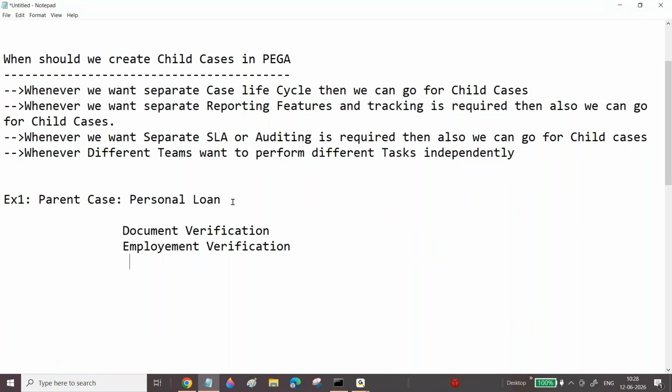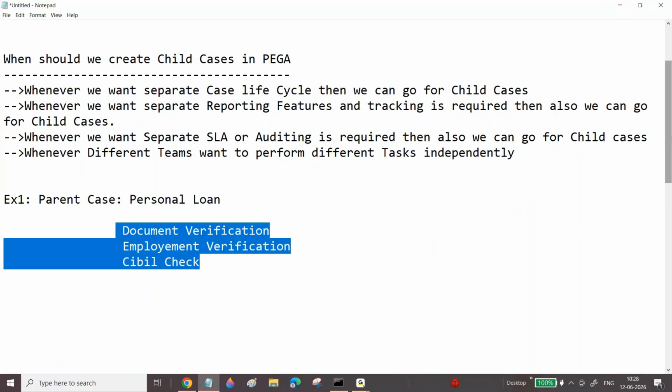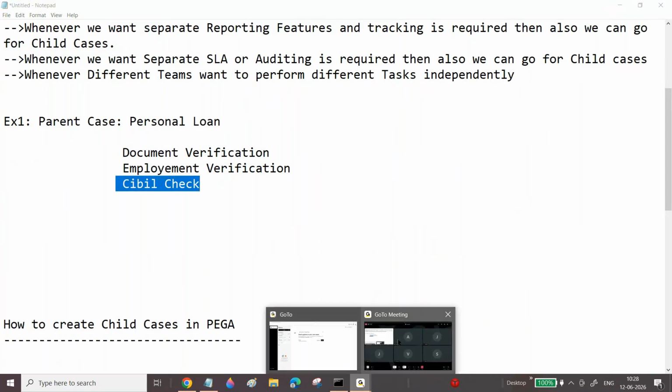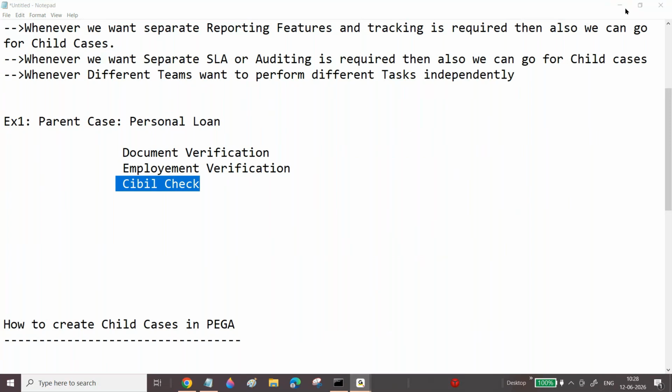Now we can take the CIBIL check. For the personal loan, what we are doing is: first it will complete this one, after that it will complete this one, after that this one, normally. Whatever we discussed previously, it will do like that only, right Satish or Janani? Yes, it will complete one by one.